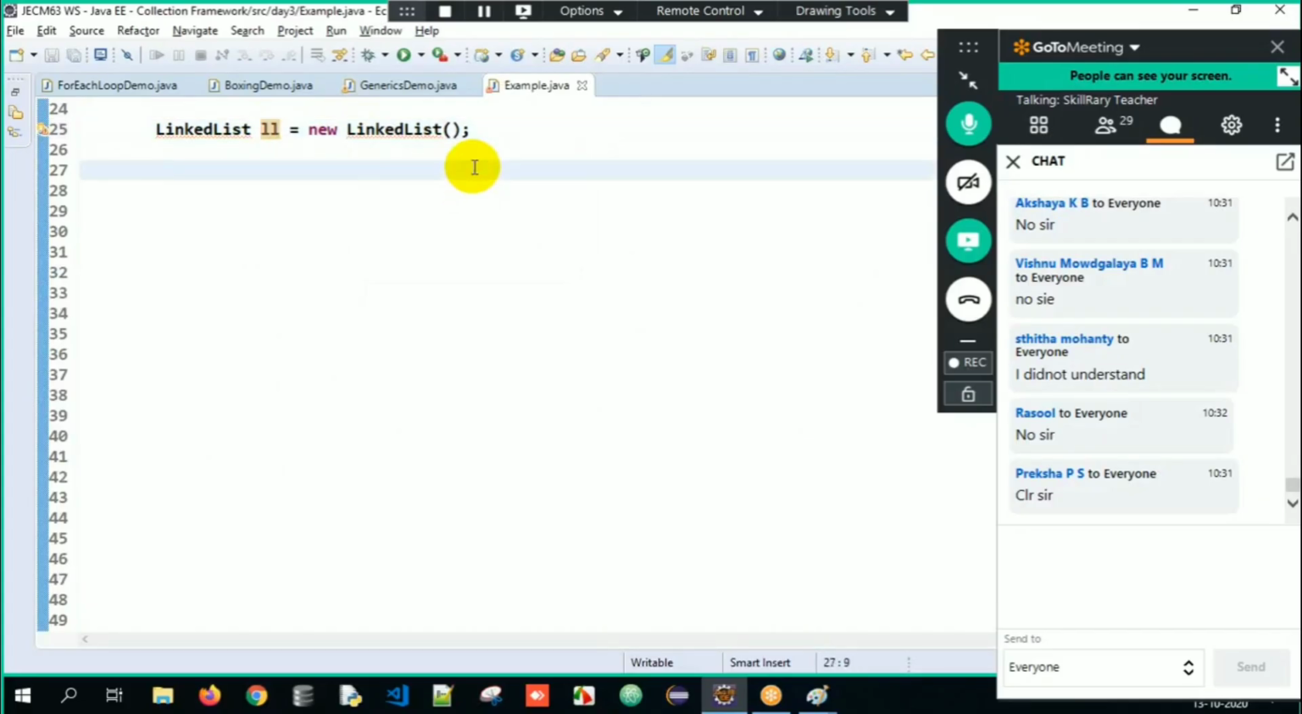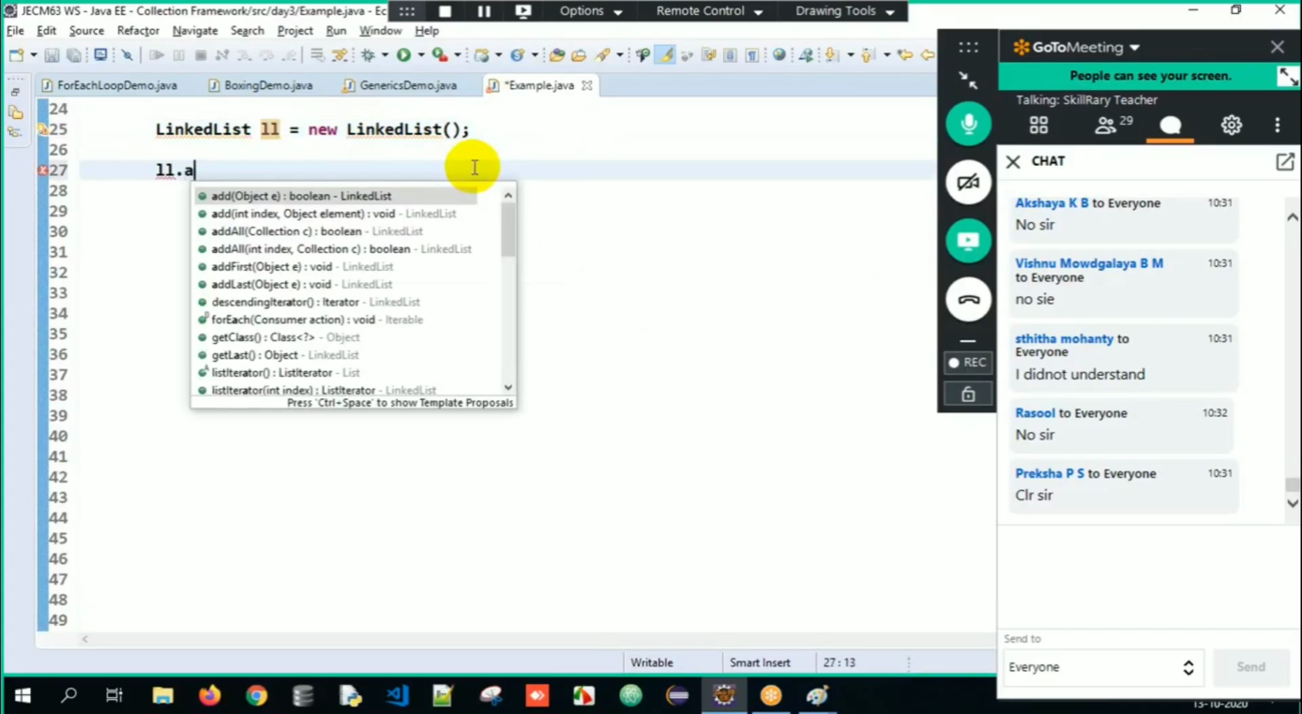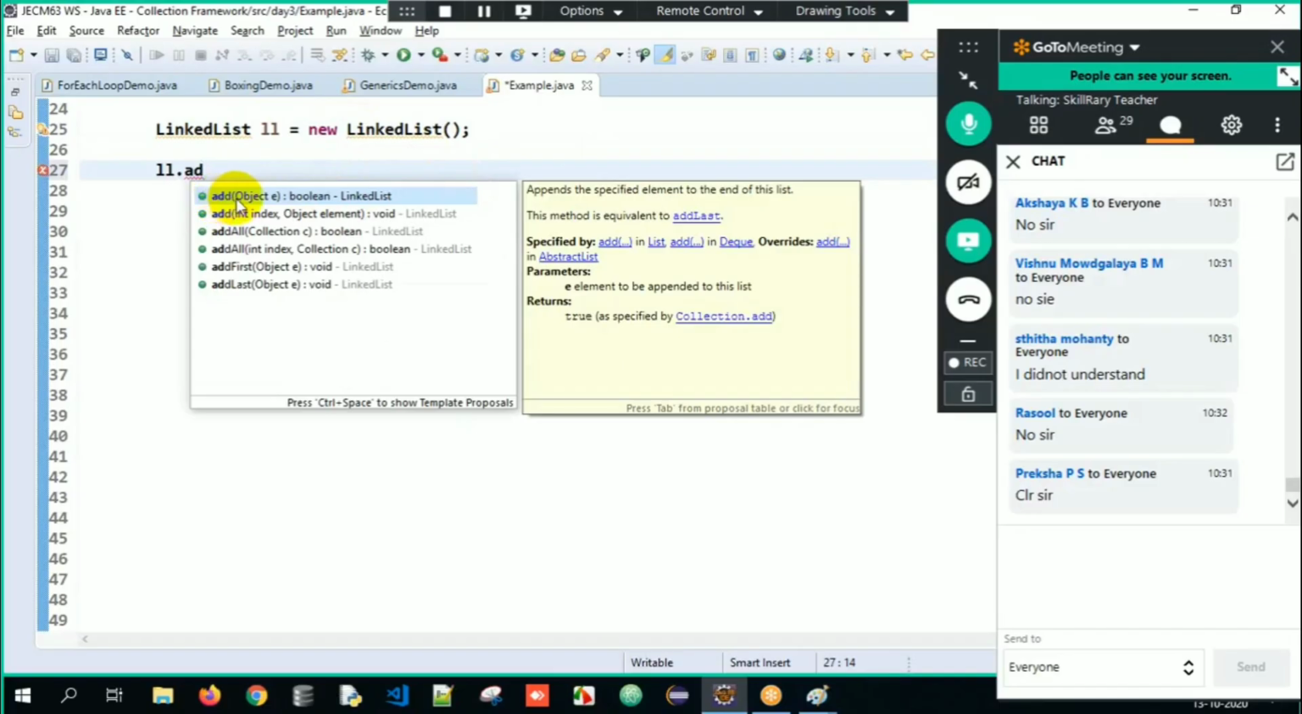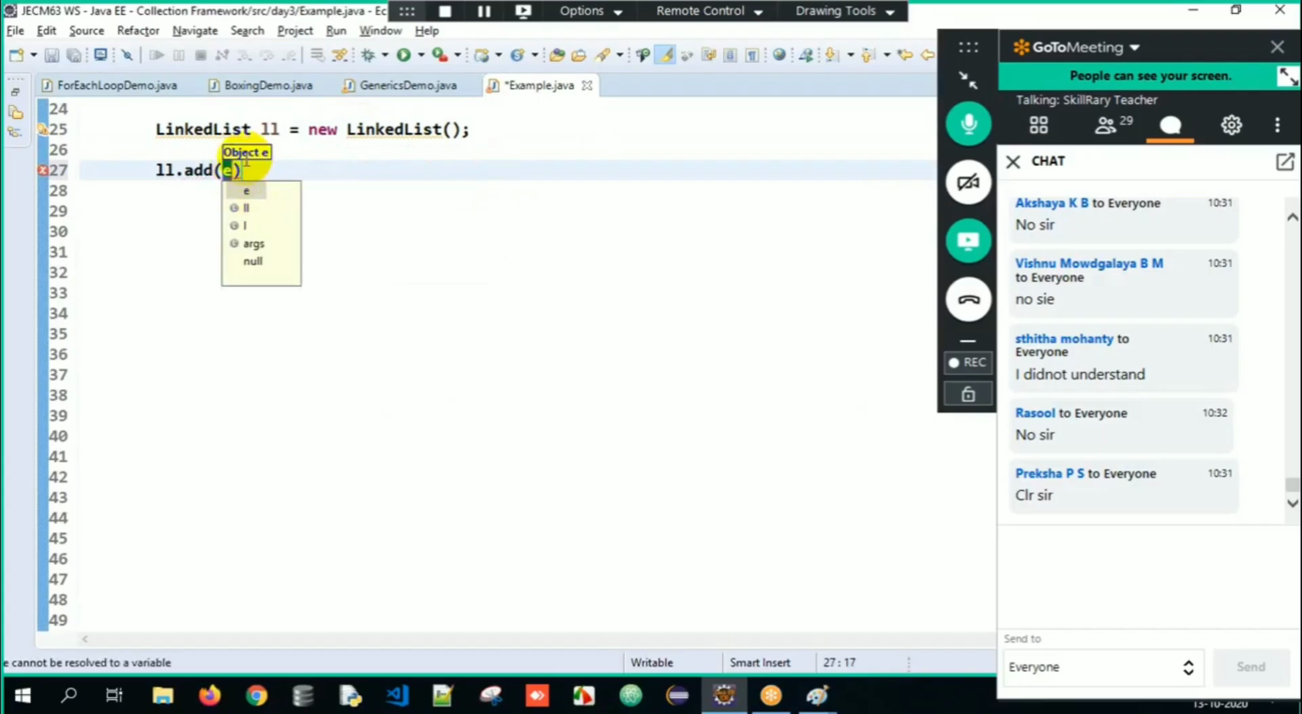Now as soon as I write ll.add here, can you see? The add method is taking an object type argument, meaning you can pass any type of object. That's the reason it's taking object E. Object E means I can pass an object of employee, student, monkey, donkey, pen, car, whatever it is. Why? Because all the classes have the superclass called object. So by default, I can store heterogeneous objects.